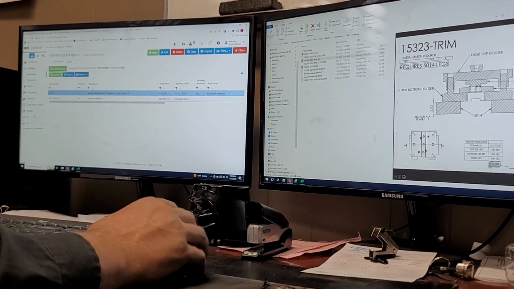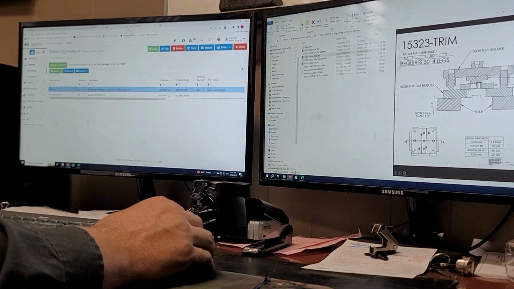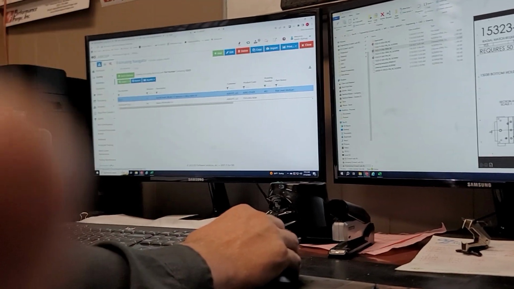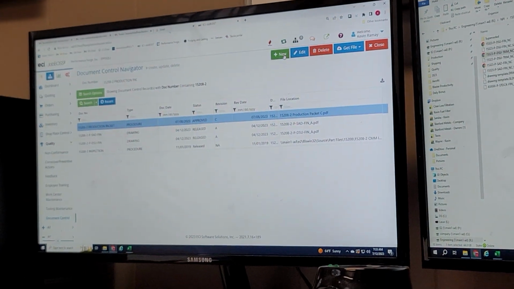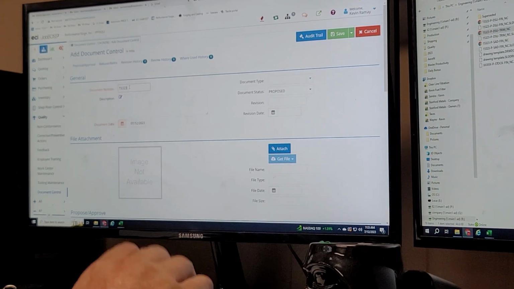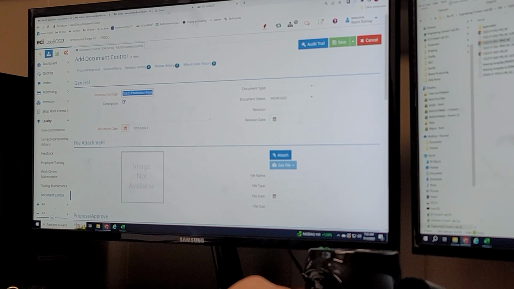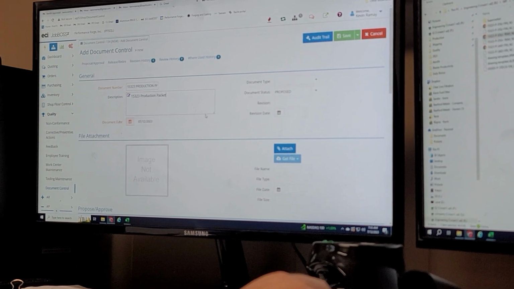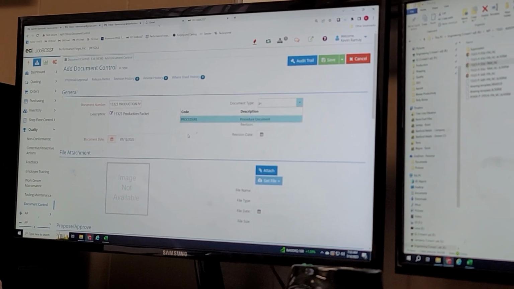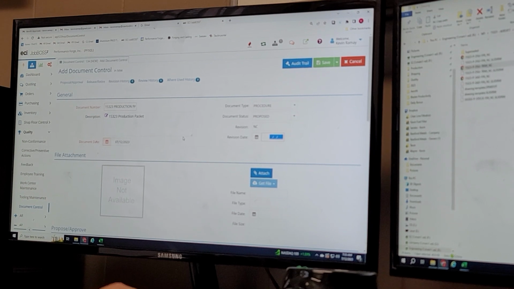So now what we need to do is we need to upload the production packet that we just did, the 15.323. So we got quality, document control. This is brand new, so we gotta go new. Document number is 15.323. Production packets. Description is the same thing. Document dates today, we just made it. Document type is always procedure. Revision is in C, that's what we typed in. Today's date.